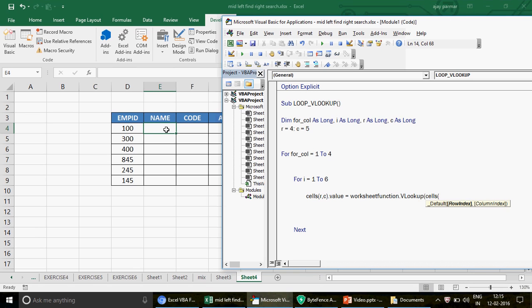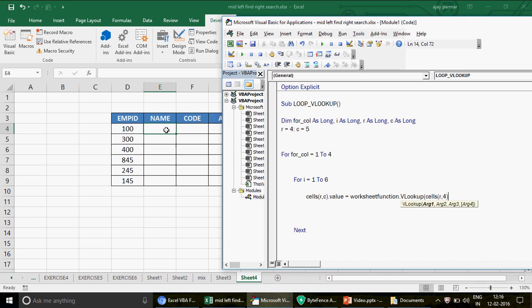Which value? The value which is on the row number, which is R, which will be 4, obviously, because name is also on the same row, and the column would be 4. So I don't have to create another variable for this, because in the lookup value, every time you drag the formula in the downward direction, it will always be the column number 4, because in the column number 4, which is your column D, you have your employee IDs, right? So this is going to be your value lookup.